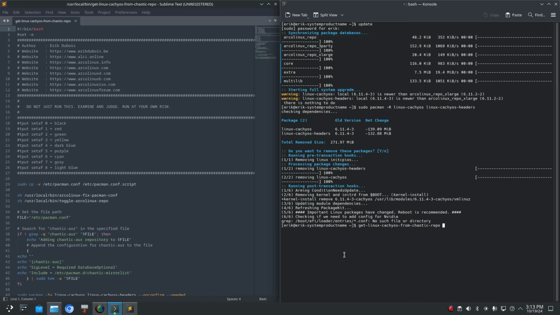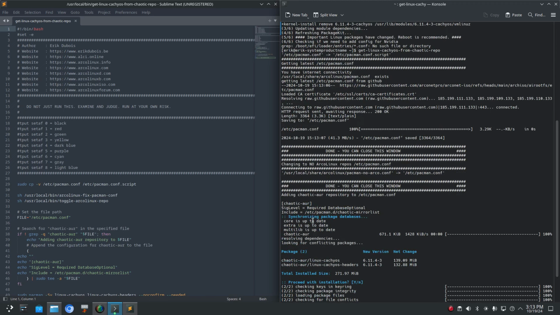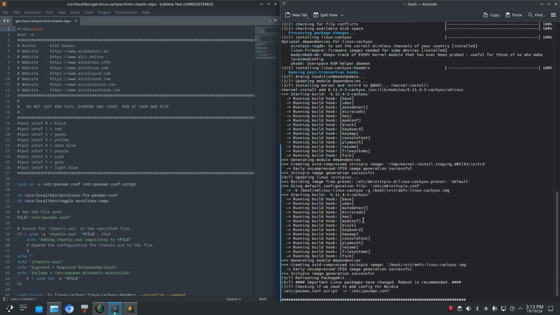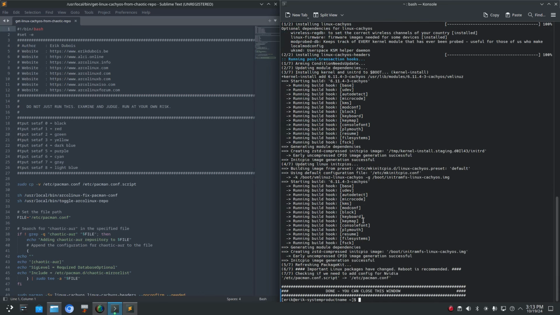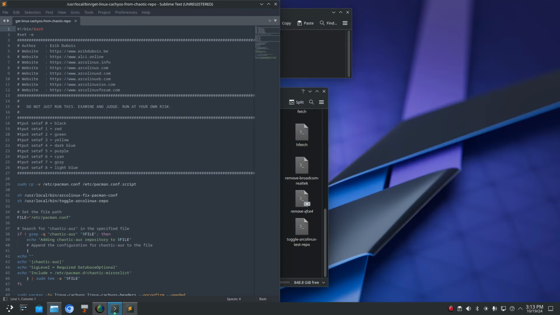We need to do some things here. If we run this, it's going to make sure that the ArcoLinux repos are out and that the Chaotic AUR is in, and I only want the Linux CachyOS, not everything else. The reason is in the previous video. I don't want to do that, I will end up with problems for sure. So here we are, this is the end result.